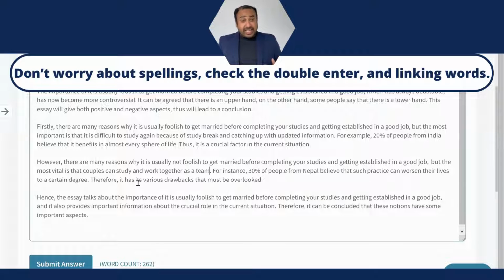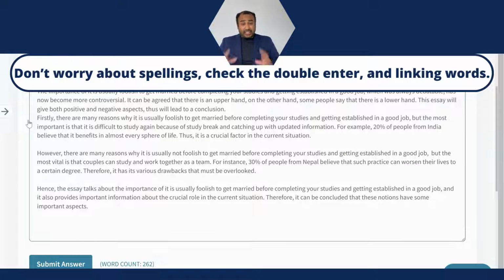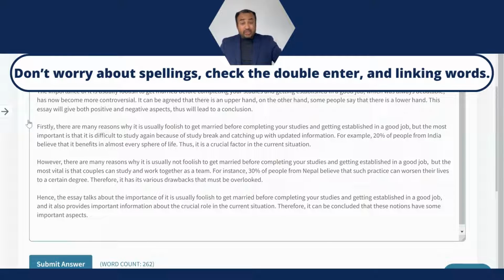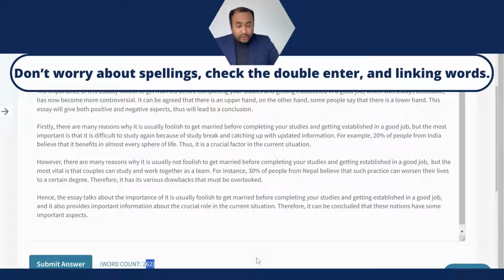Instead look at other things, like, did you write 4 paragraphs? Did you use double enter? If you look here, that's 1 enter, it's too close. Did you use words like firstly, however, thus, for example, 20%? Are those numbers there? Therefore, hence. If those things are there, that's what you need to look into. Connecting words. Look at the word count, 262.